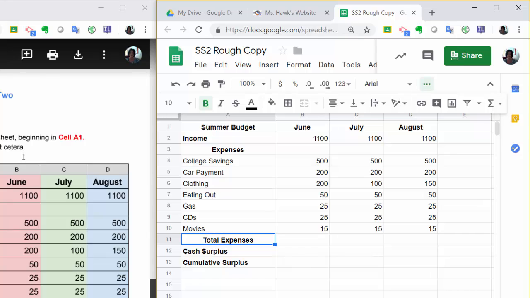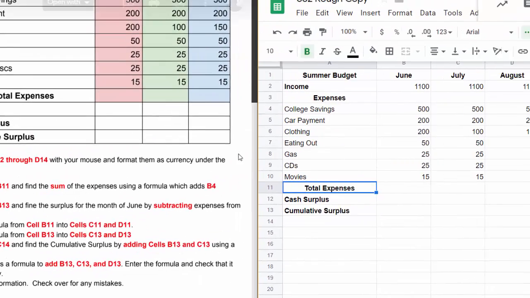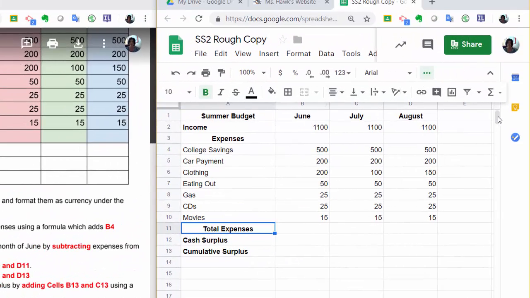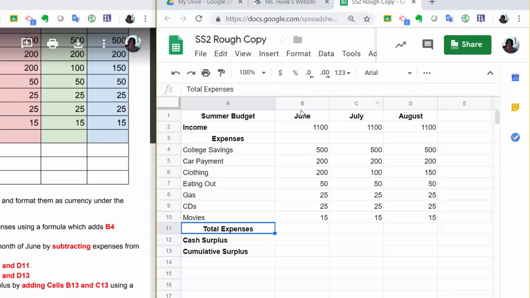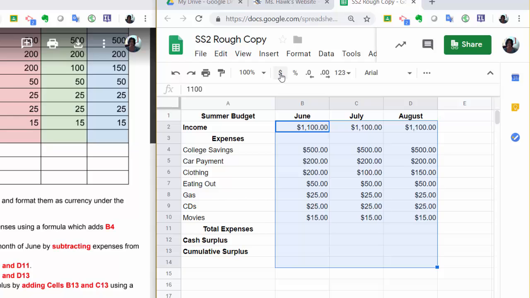What we really want to look at are our directions down here. Select cells B2 through D14. So here's B2, okay, through D, there's D, and down to 14, with your mouse, and then format them as currency. So we want to come up here and find the Format as Currency button, click, and now they are all dollars and cents.